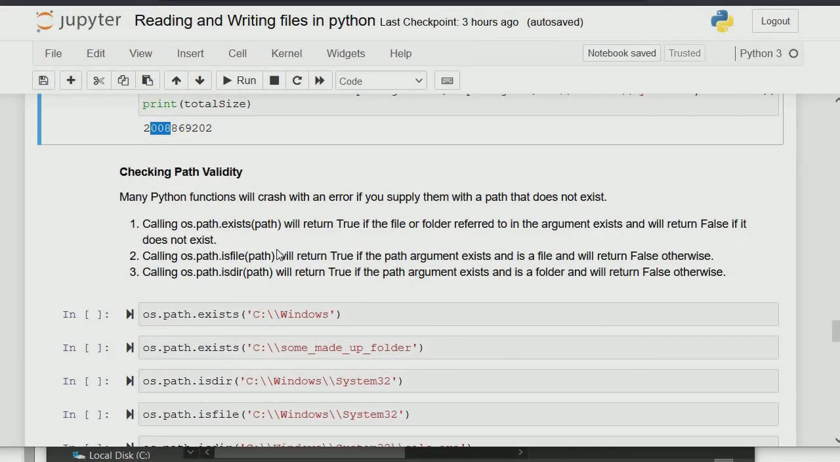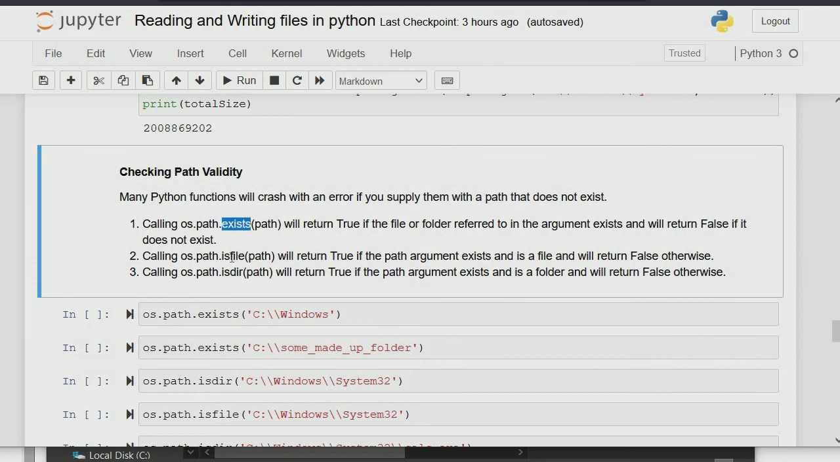Checking path validity. Many Python functions will crash with an error if you supply them with a path that does not exist. Imagine you've written 10,000 lines of code and you'll be running it over time, and you've provided a wrong path and your code crashes. That's a bad thing, because you now have to start debugging. So to check for path validity, you check if the path exists. You use that to check if the path exists, then you check if the file actually exists, and if it's actually a directory on your system.